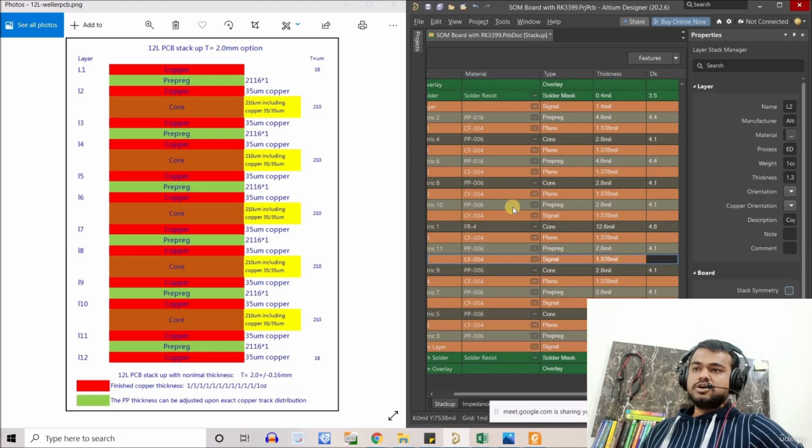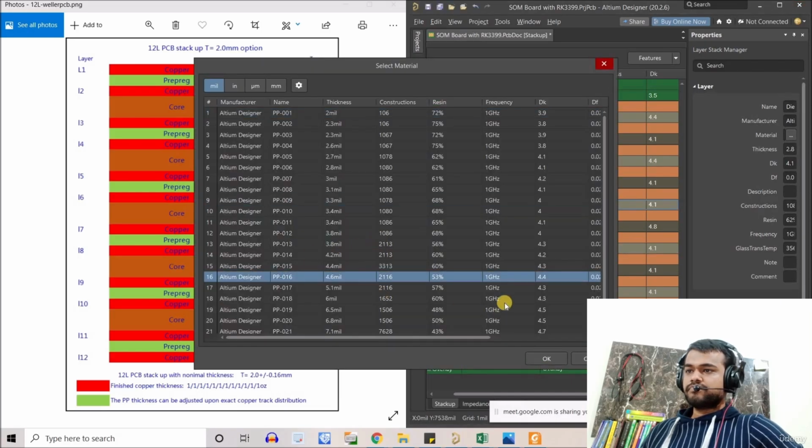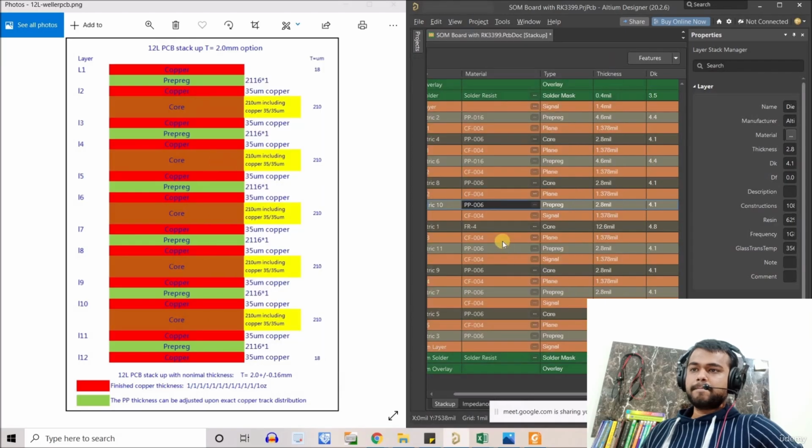Okay, so let's select all the prepreg first. So here we have these two we have selected. Now here we have to select one more. I hope you're getting my point. Now we have to select another one. Yeah.